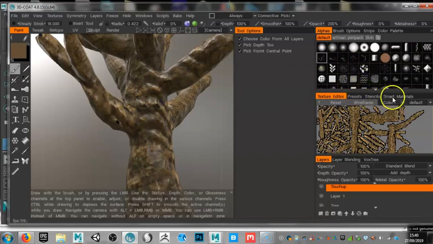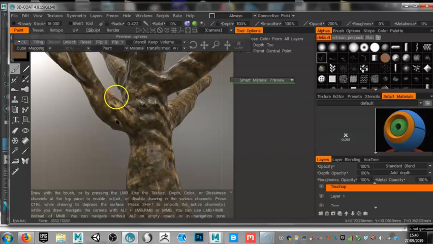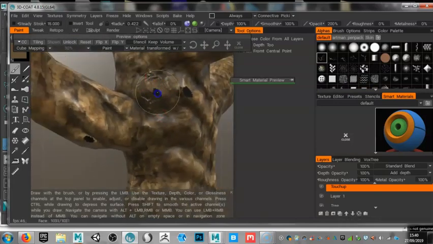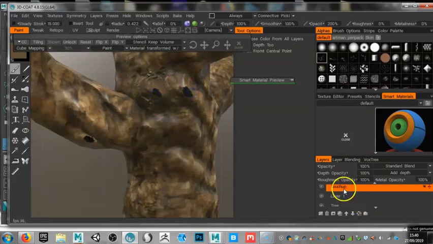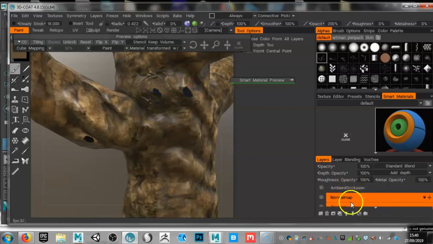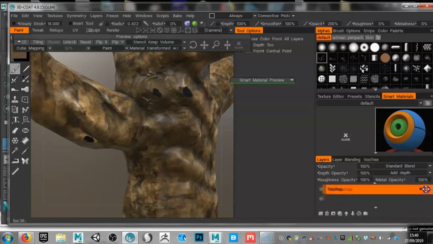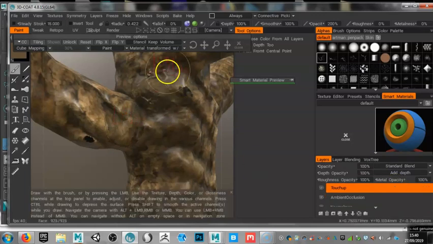Maybe I'll just go through to the smart materials. I'm on that. Yeah, there we are. It's not really having a massive effect. I guess it's because it's below the ambient occlusion. So you can see now it's kind of over the top of that.